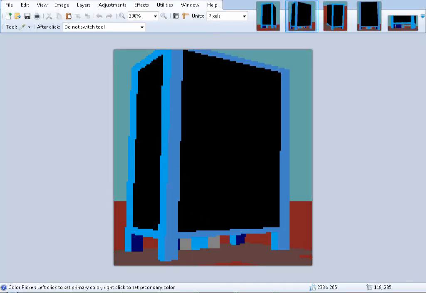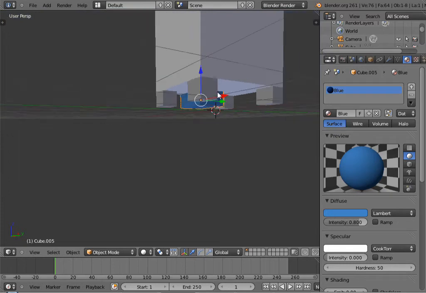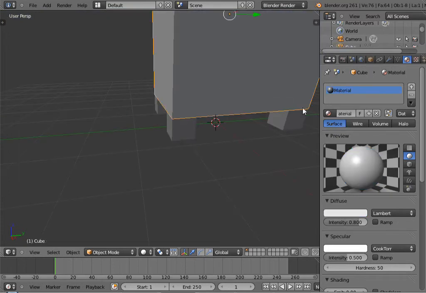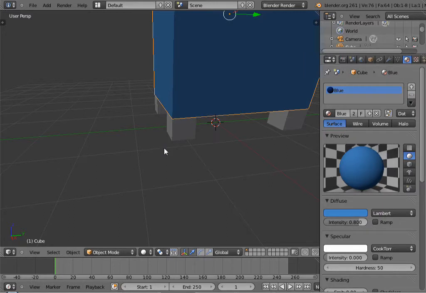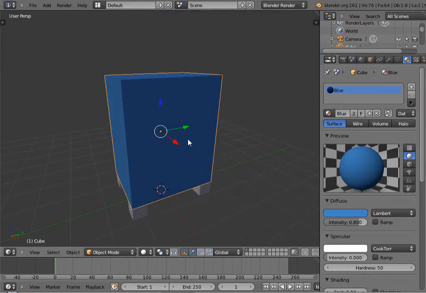I was selecting this, so I'm going to go back to this object, and you can see it's got a default material applied. I'm going to click this button here, which allows us to browse the different materials available. I'm going to select blue, and there we go. It's made our nice thing blue.